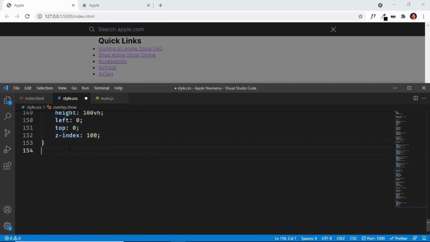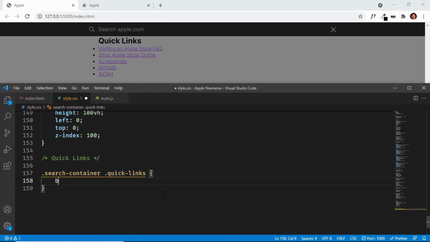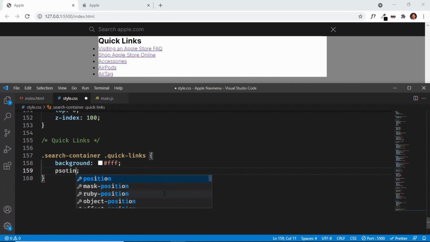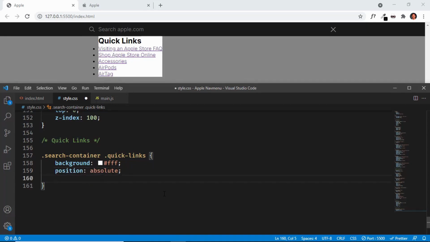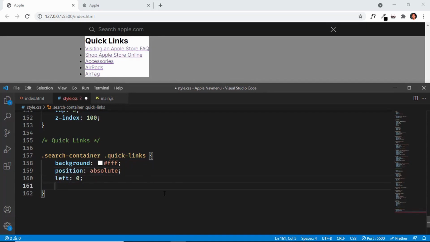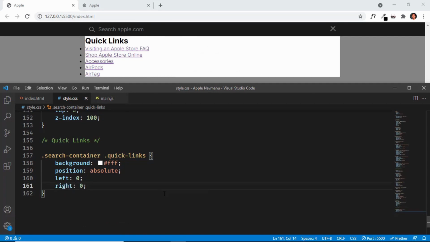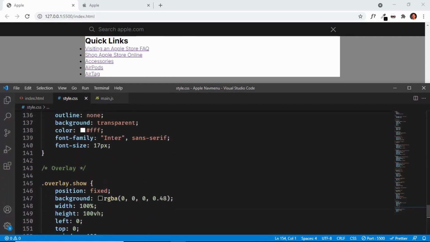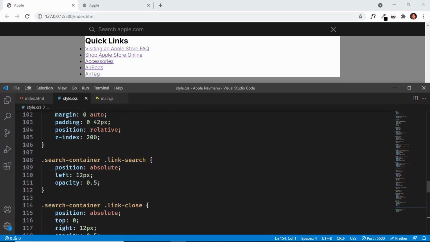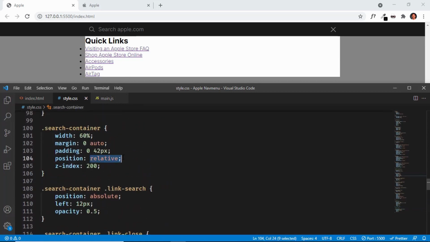Alright, now let's start styling these quick links. So let's add a comment. Just type quick links. So let's type search container and quick links. This is the class that we had given to the quick links. And first of all, let's set the background color to white. And let's set the position to absolute. And we'll set the left position to 0 and the right position to 0. And we are positioning this relative to the search container. So we can see for the search container, we had already added position of relative.